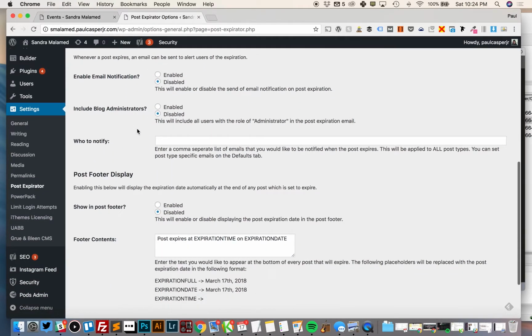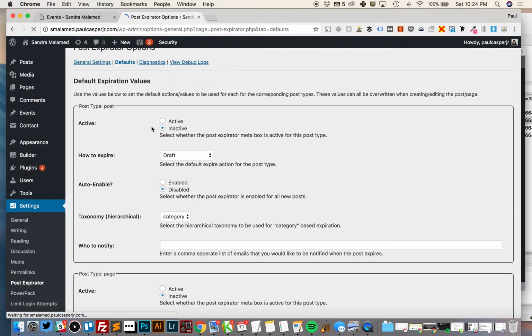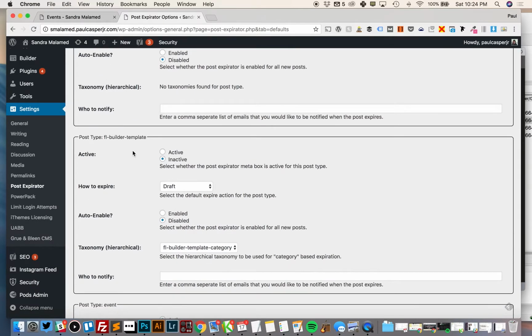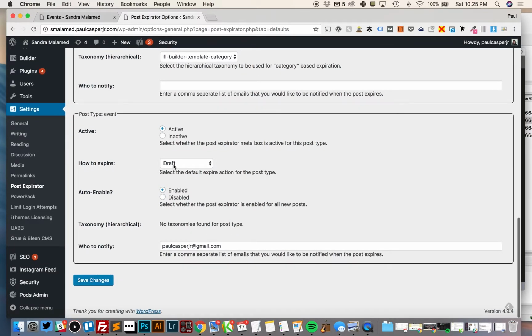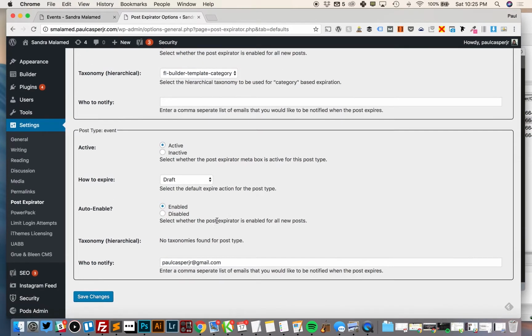And I think that's about it here. You can go into the defaults. I just deactivated it on all different post types except the one that I'm using, the events one. I activated it. Just use the standard settings, where it goes to draft. This is kind of cool: you could be notified whenever your post expires. Might be good just for testing purposes right now.